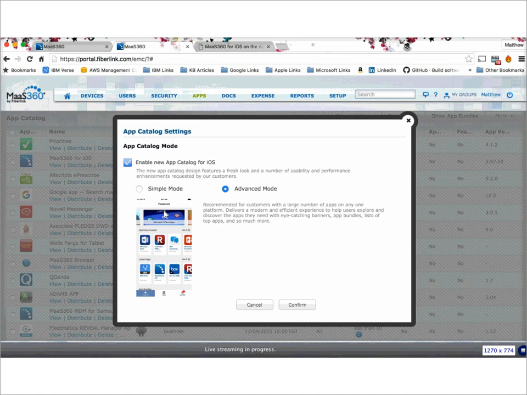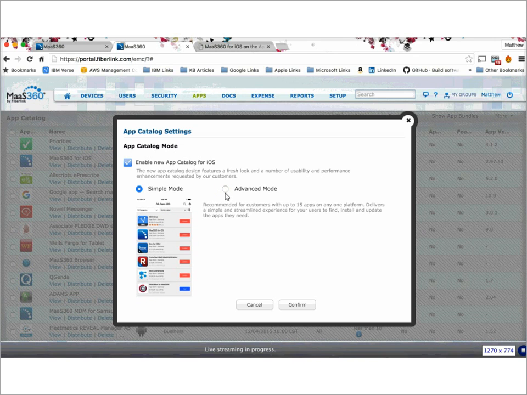So the new app catalog view has basically 2 modes to it. And this is, again, right now, currently for iOS, there is a separate new app catalog coming for Android devices. Simple mode and advanced mode. So this is something now, if you have been a client with Mass 360 for a while, you can turn on. We did not force you into it. You might still be seeing the old app view.